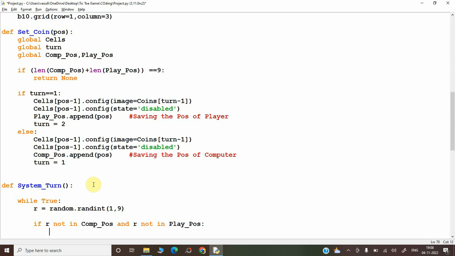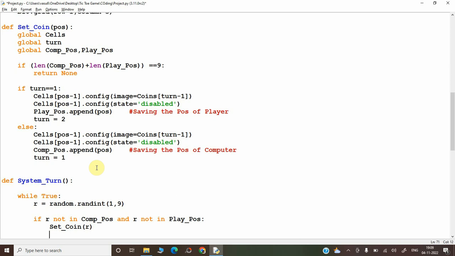If it is not there, then it should call the set_coin function, with position r, and immediately make a break. If this condition is false, meaning r is already taken, which was already chosen, then you have to generate another random number. It should keep on running, so that's why I am keeping it in the infinite loop.